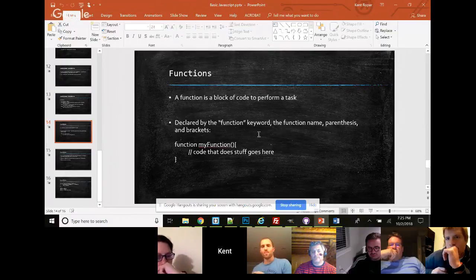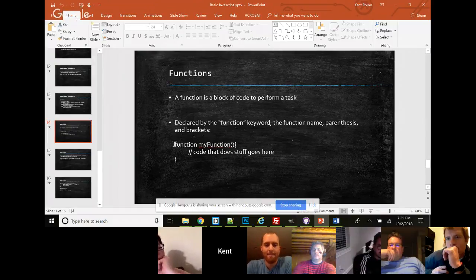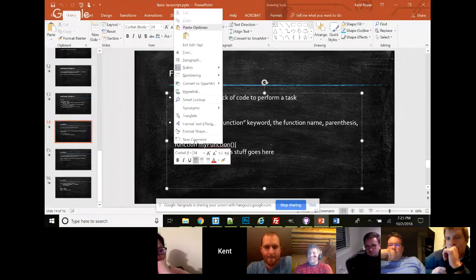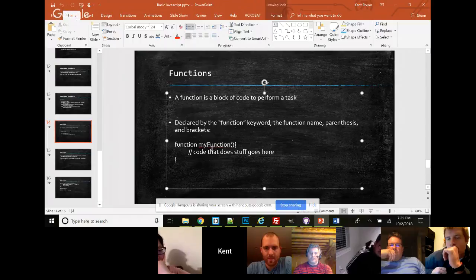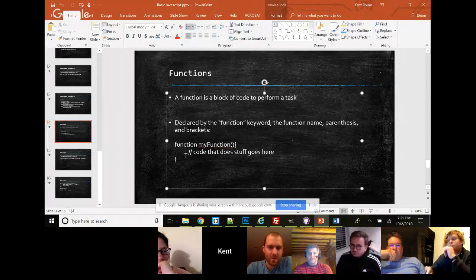Functions in JavaScript, there's a couple ways of doing it. The easy one, how you create a function: use the function keyword, the name of the function, parentheses, and then you've got the curly braces, and the code goes inside the curly braces.